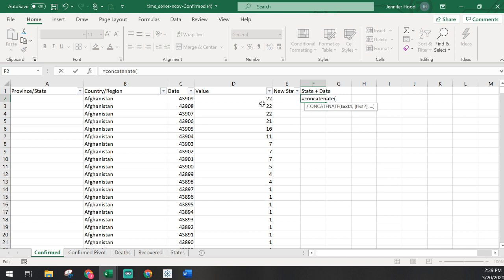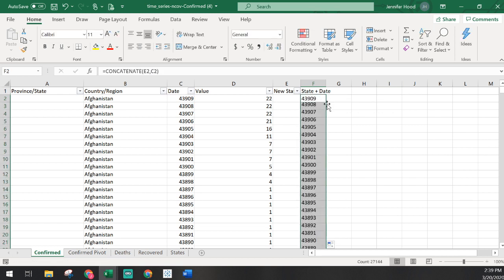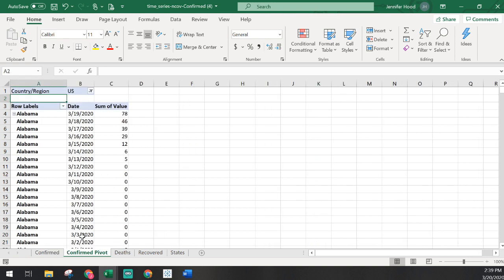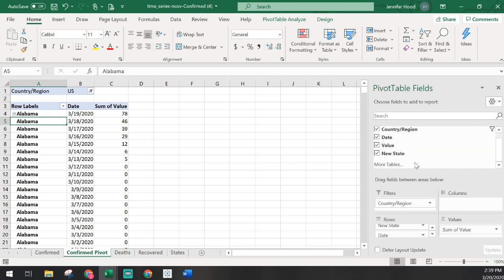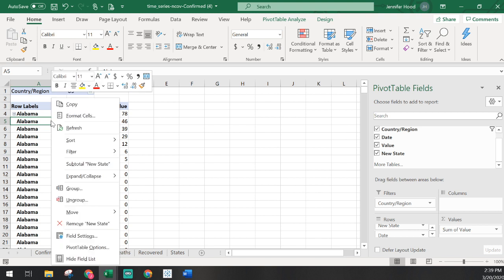I don't want to take things if they have the county or city level instead. So I'm going to do that and then E2, comma C2. And I'm going to close that. And again, it shows up in that format. So I'm going to double click in the corner and that carries down. Then I'm going to go back to my pivot table and see if I refresh, does it change it? No. So we need to change our data.